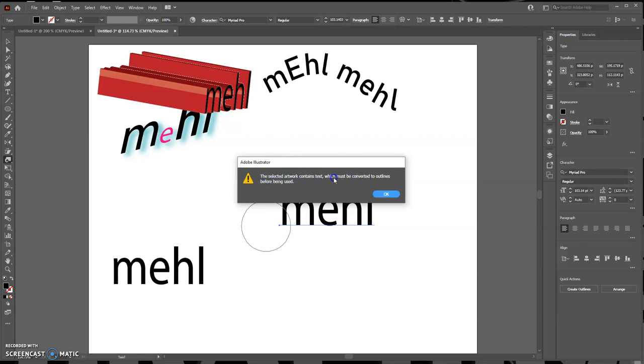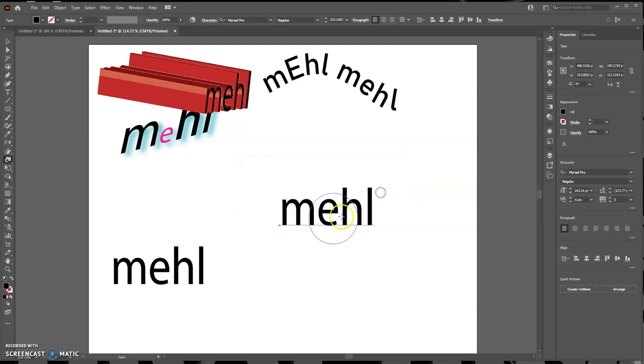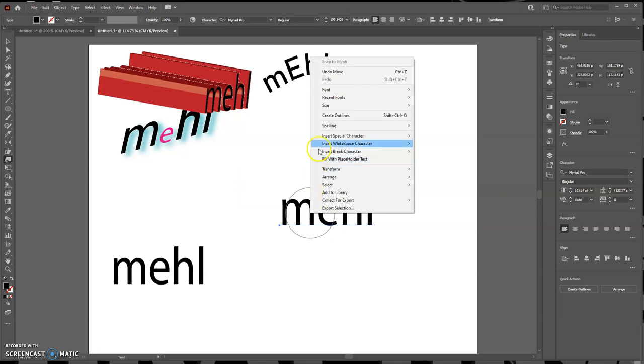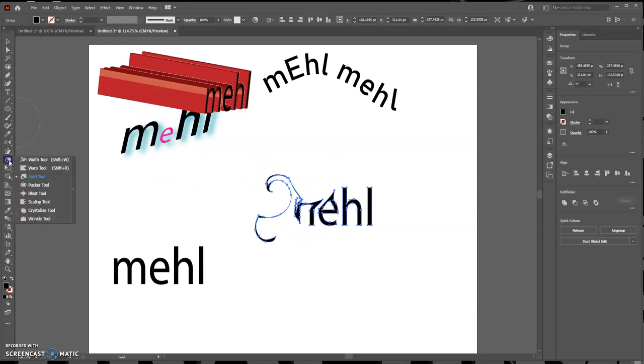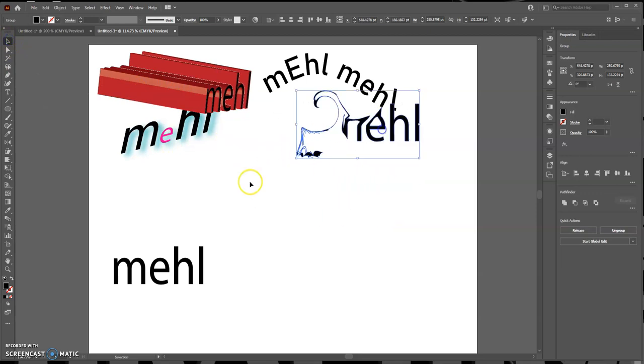It says it contains text which must be converted to outlines. So, okay, I need to do that first. If you right-click on it and then go to Create Outlines, bang, now you have outlines. You notice that now you have all these little dots which are called nodes, and now that will modify. If I pull on that, it will twirl, and I can pick different tools and get different effects. Again, that's the twirl tool, but I can use a scallop tool, and I can keep making changes to that. If you make too many changes, you won't be able to recognize what you started with, but sometimes that's not a bad thing, depending on what you're trying to accomplish.